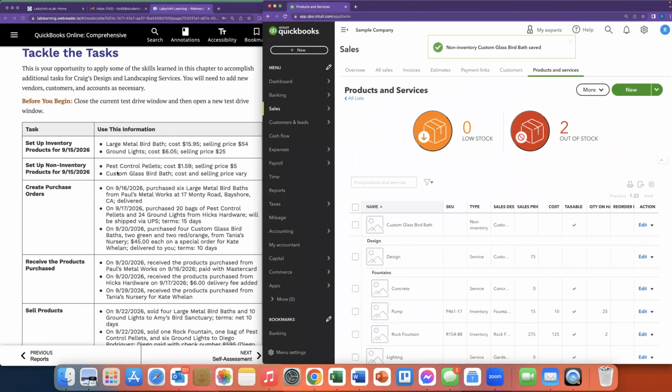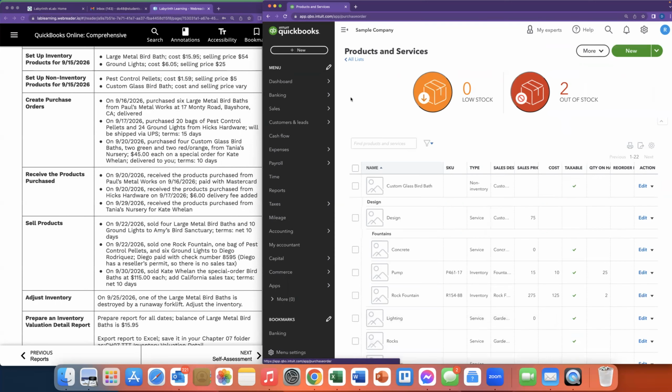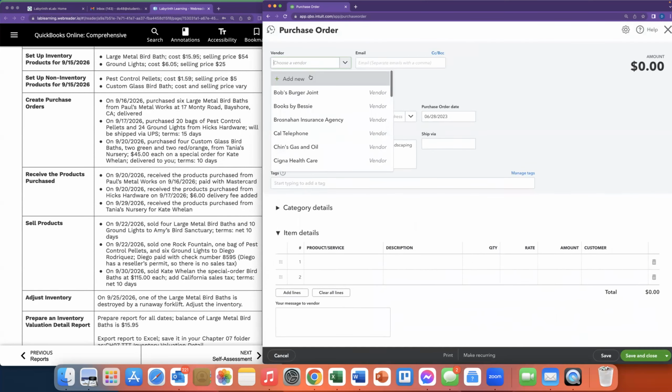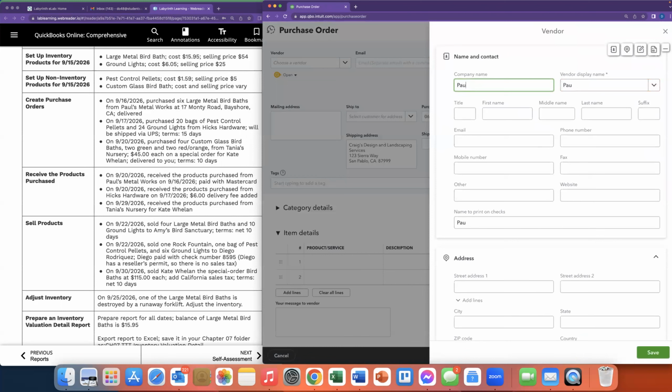So we've got this checked, and now we're going to create some purchase orders. Before you click and say new and purchase order here, purchase order there, I recommend to read all of it to see what's up. Okay, so now we have purchased 6 large metal bird baths from Paul's Metalworks at 70 Monty Road, Bayshore, California, and it got delivered. Okay, so this is a purchase order. And we do have to add Paul. Paul's not in the system yet.